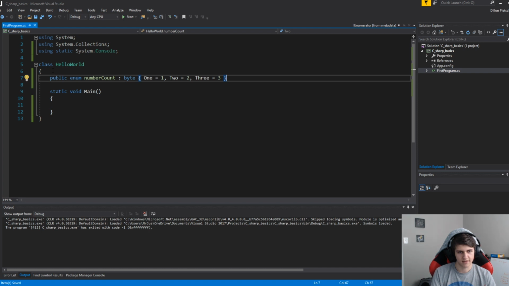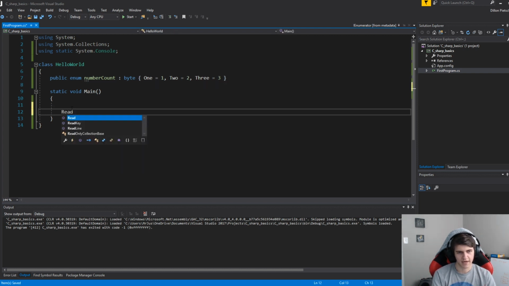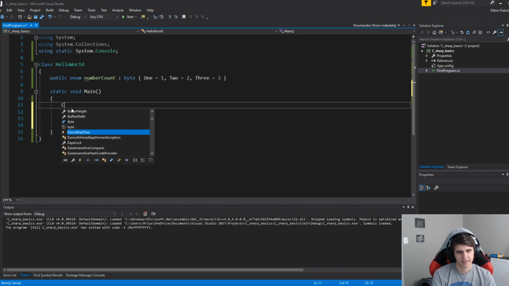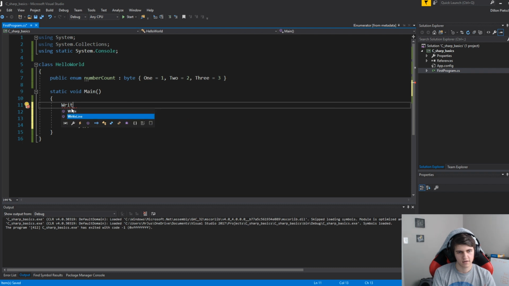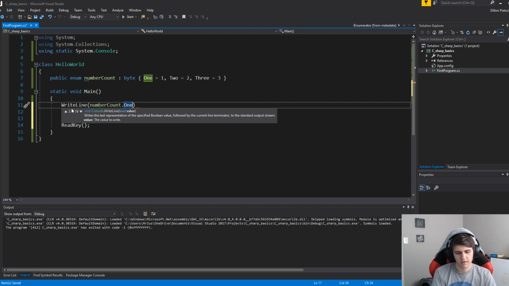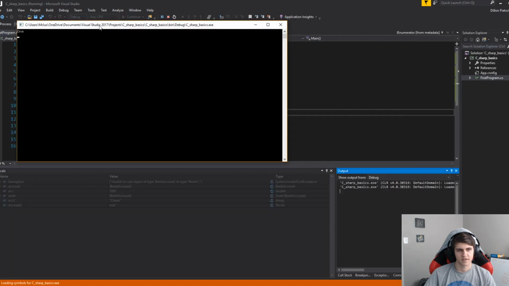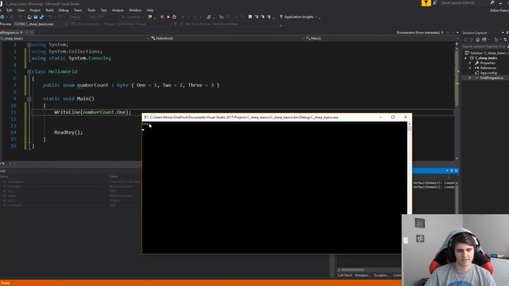to stop these errors. But basically, let's see how this works. So I'm just going to add a ReadKey down here because we're going to need it. And we can do a WriteLine. Say NumberCount.ONE. Let's just print this out and see what it gives us. You can see that when we print this out, it gives us the string.